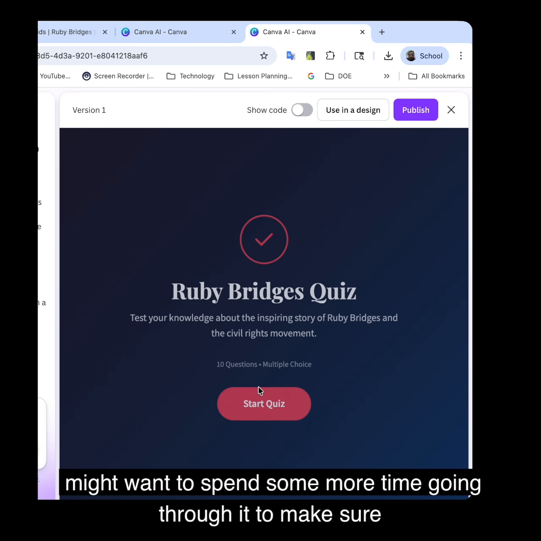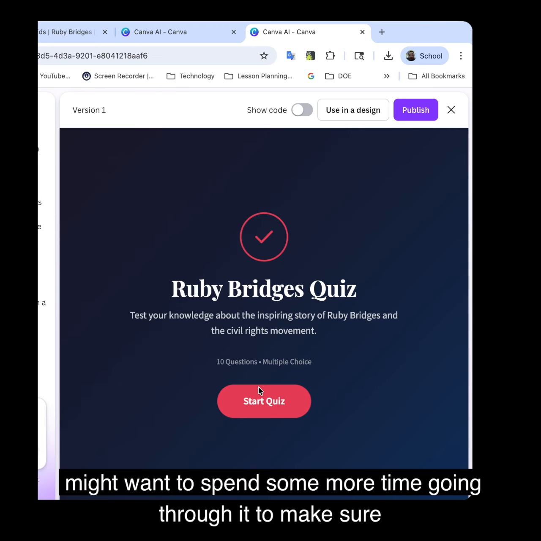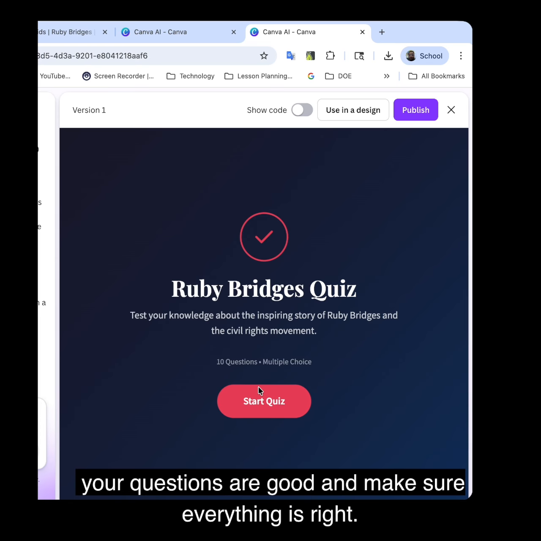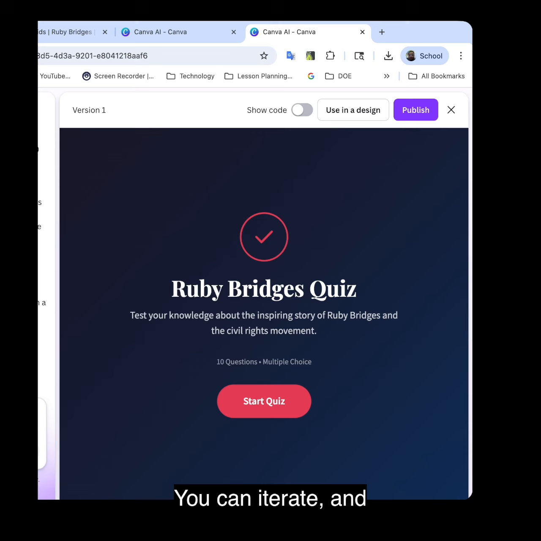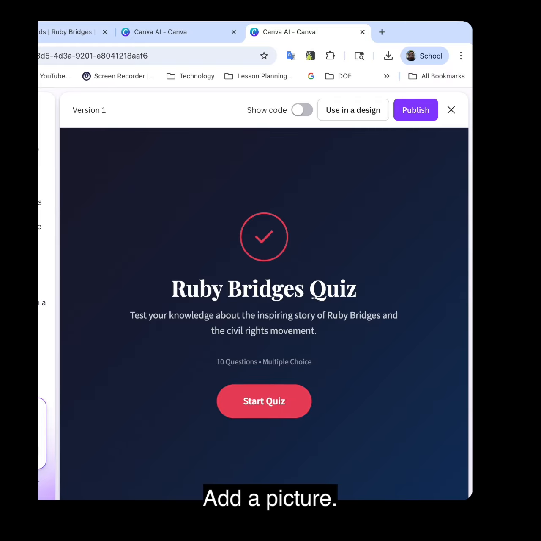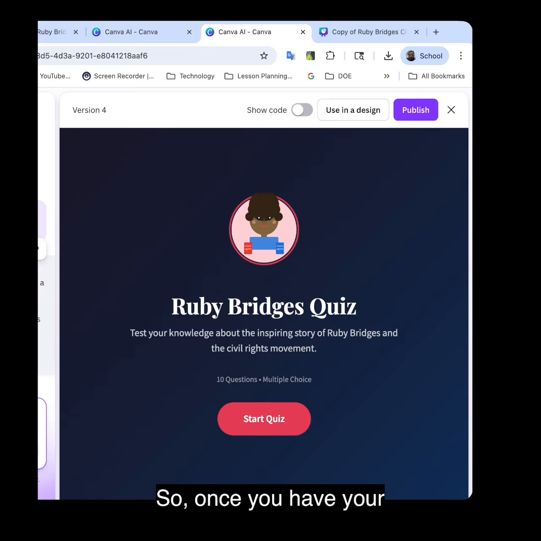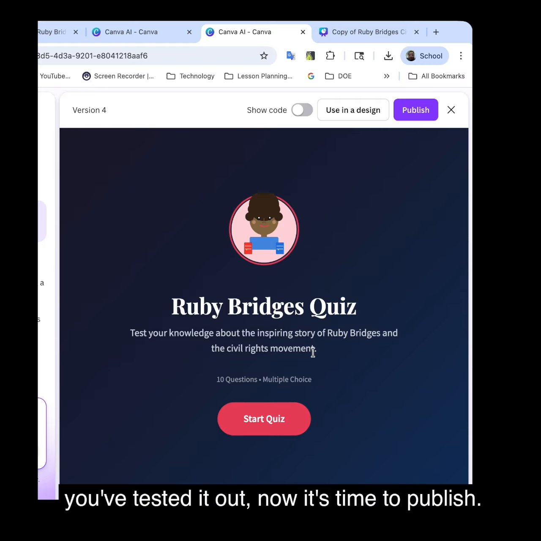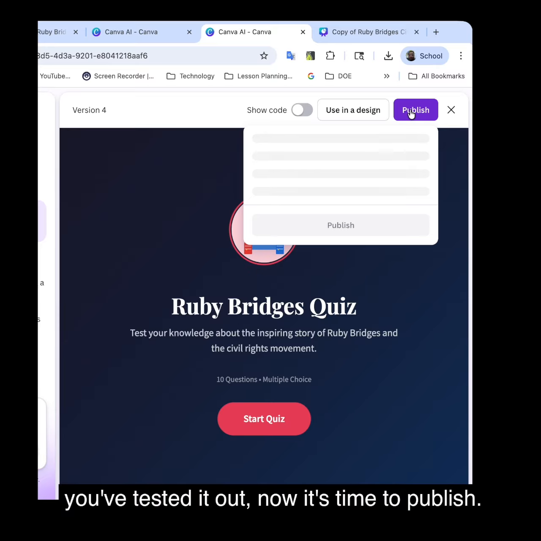You might want to spend some more time going through it to make sure your questions are good and make sure everything is right. You can iterate and add more to the prompt. For example, maybe I want a picture. Add a picture. So once you have your quiz created and you've tested it out, now it's time to publish.